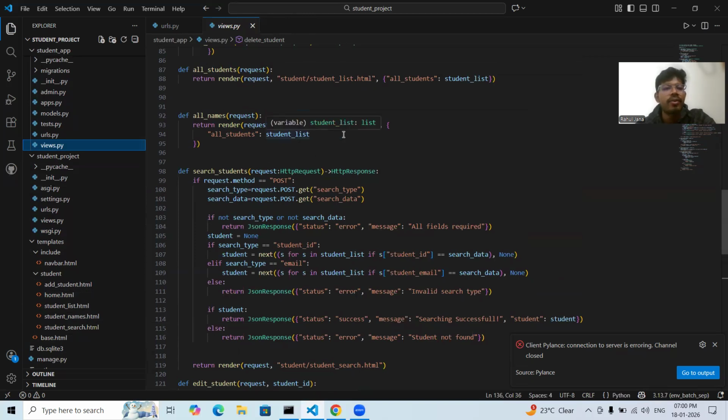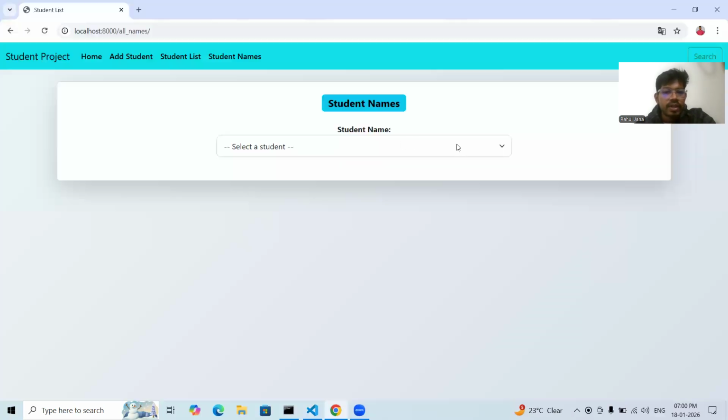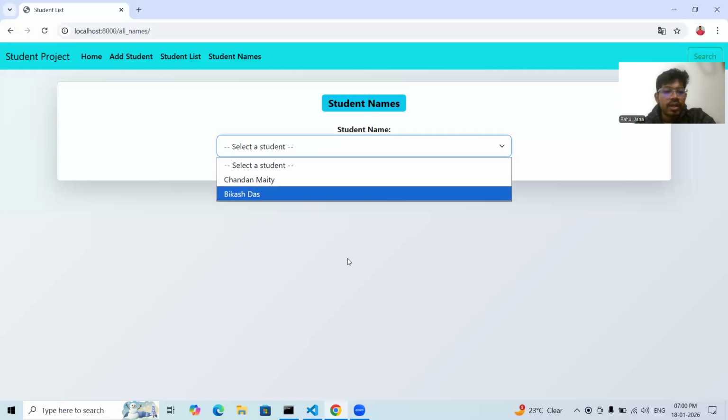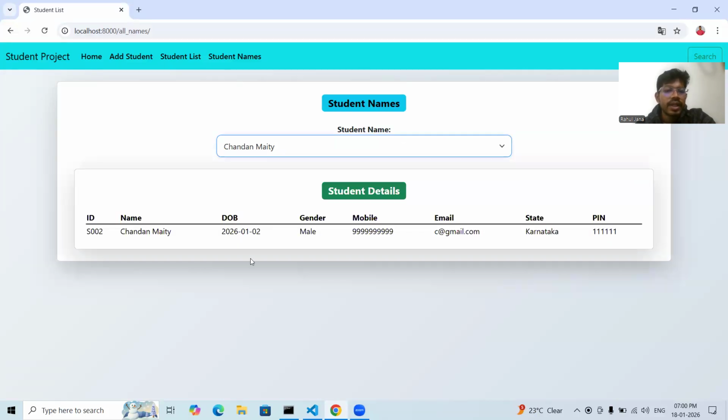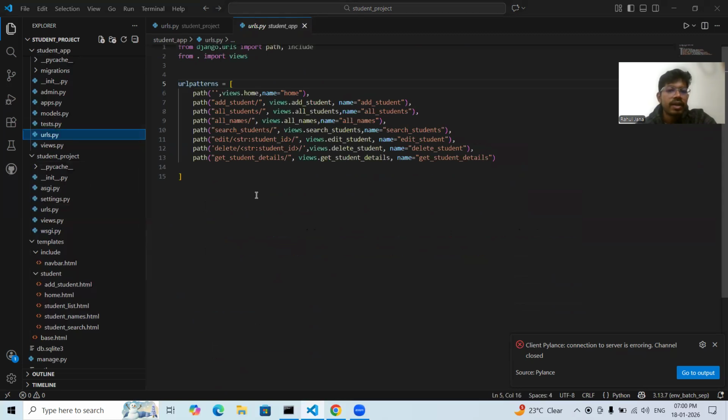And here I am passing the whole list, that is student_list. Now it is for that. But when I am clicking, it will show the data. It is another person. Now I am explaining it. I am going to the urls.py and it is for that. When I am clicking on a student, it shows the details of the student.